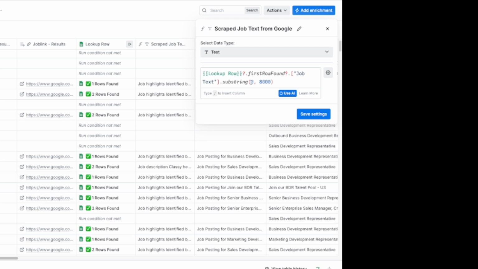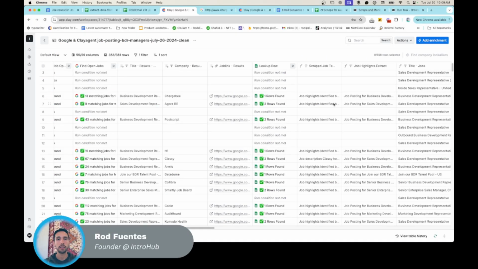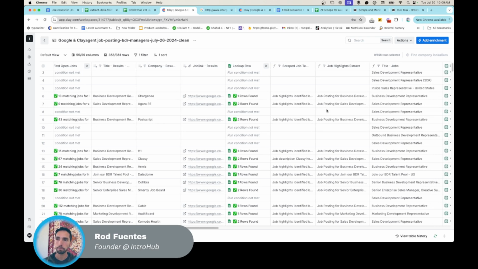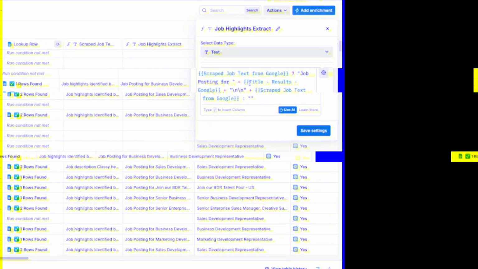One important thing to note here, I have this additional formula called substring 0 to 8,000 because I found that if you copy over or bring in through any means text that is greater than 8,000 characters, then Clay will error out. And effectively, Clay doesn't want more than 8,000 characters or so in the individual cell values. So important element there. And then the last step is to create my highlights extract.